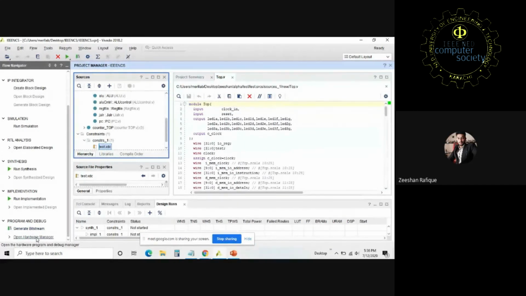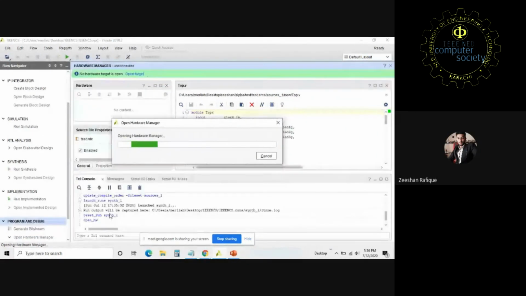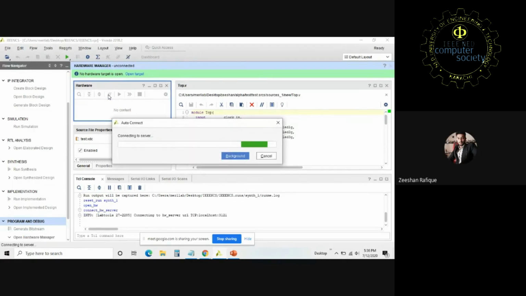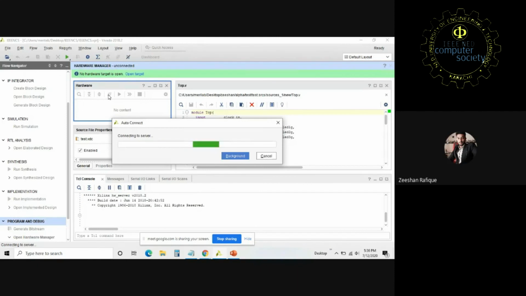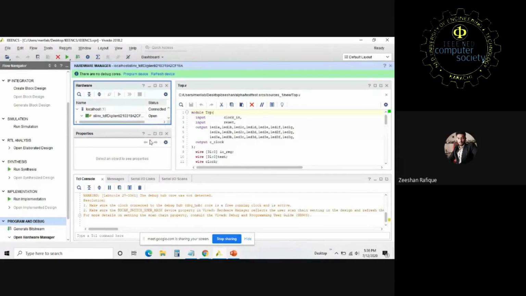So I will now upload the bitstream file. Just click on hardware, open hardware manager. I have opened the hardware manager. Just click on auto connect. Here it is. Right now I have plugged my FPGA board into my laptop. It is RTX 7, A35T. So here you can see my FPGA is recognized by this software.